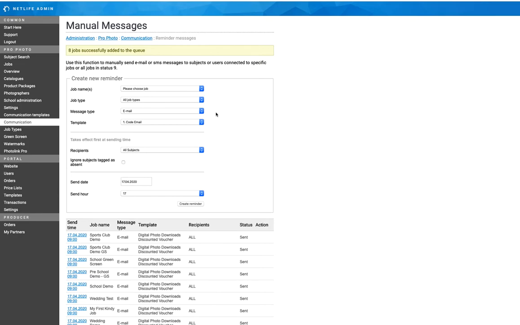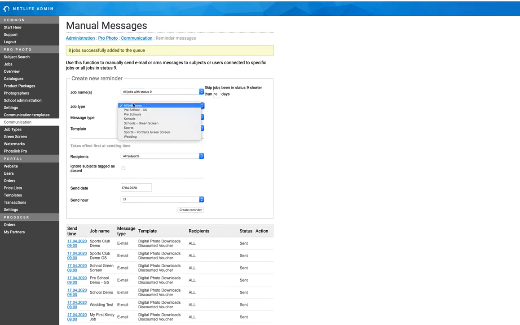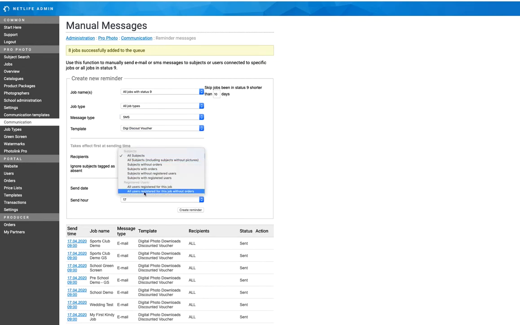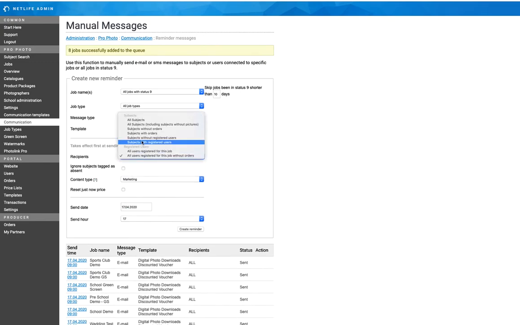So the second thing I want to do is to shoot out my SMS that I created. So again, I'm going to go for all jobs, and this time select SMS, and this time select the SMS communication template that I set up before. And I'm still going to do all registered users for this job without orders. Or I could do subjects without orders. So there's a lot of different filters we could do here. Marketing, yes. I'll just set the now price, yes.